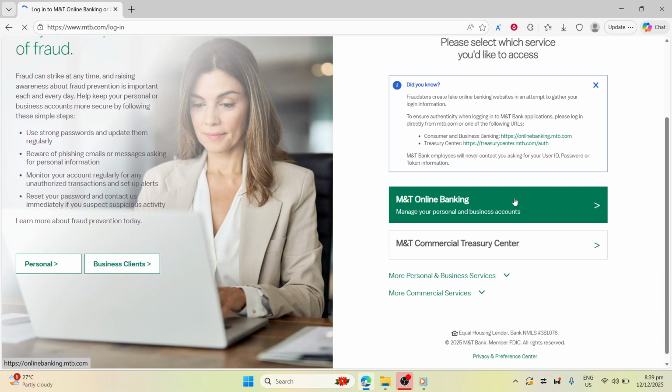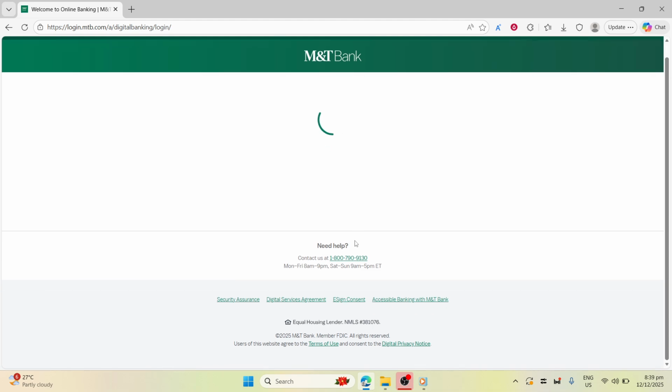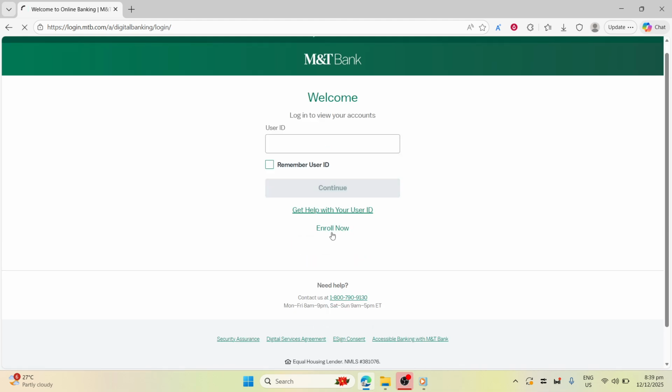On the login page, choose the Enroll option. It may appear as Enroll Now or Sign Up for Online and Mobile Banking. This begins M&T's guided enrollment process. Next, enter the information the site requests to verify your identity and link your accounts. Follow the prompts at a comfortable pace and type your details exactly as they appear on your account records.